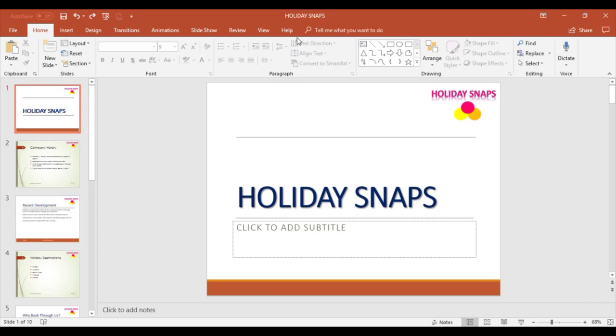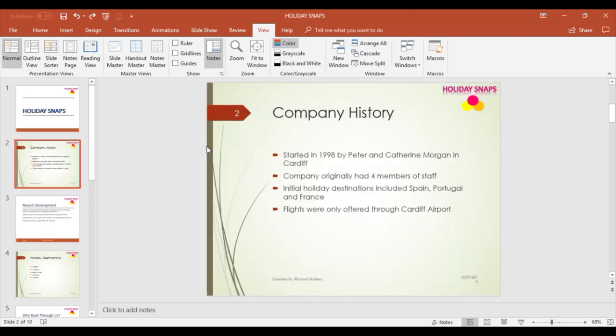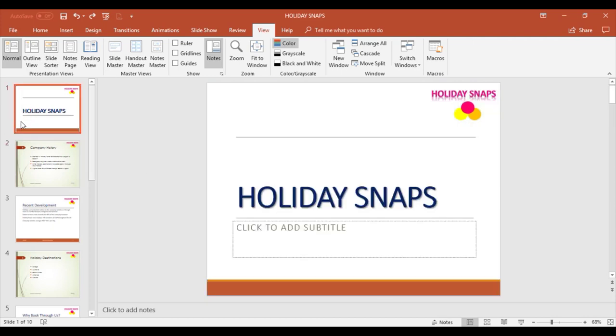So the first thing I'm going to do is go to my View tab, and in this presentation, we can see that there's two themes applied to different slides. One's a white background theme. The second slide's got a light green, it's called a wispy theme. So there's two themes applied and being used through Slide Master.